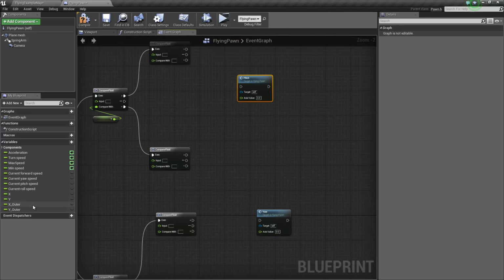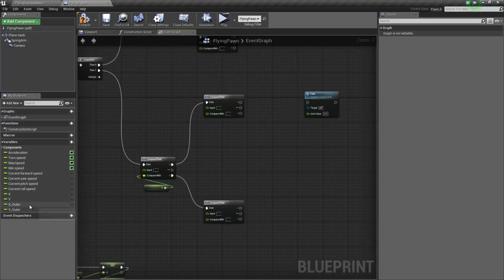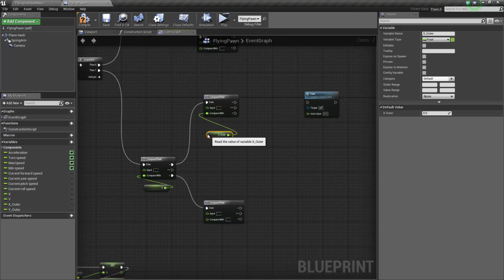Okay, now we're going to use our outer to compare. Whoops, actually this is wrong. Okay, the way it calculates, it starts at 0, 0, and in my case, this would be 1920 by 1080. Okay, so that's how it calculates.